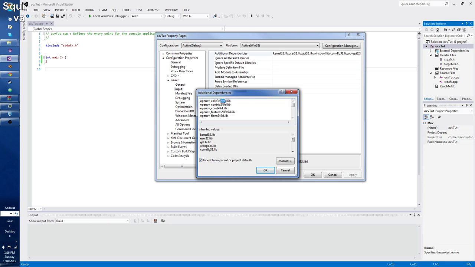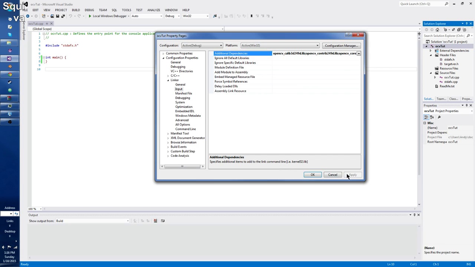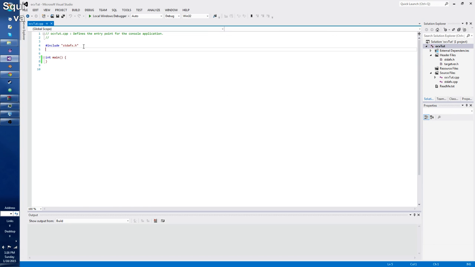So 249 is the version. I have 2.4.9. That's the version of OpenCV I have. But if you have an earlier or later version, suppose you had 2.4.7, you'd have 247. Suppose you had 2.4.8, you would have 248. Okay? Apply. And you've set up OpenCV, all except for a few things, but I'm going to get into that later.